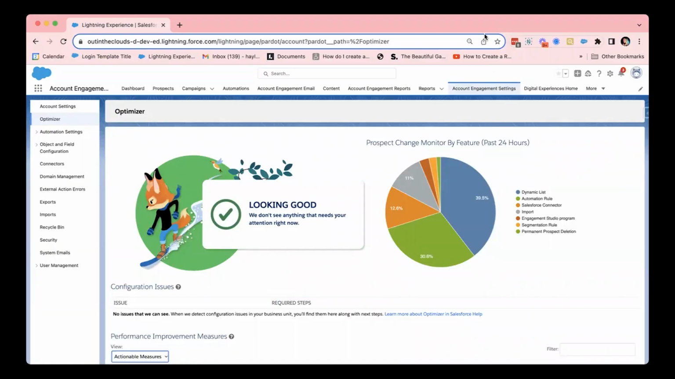Hi everyone, today we're going to be talking about the Marketing Cloud Account Engagement Optimizer. So we're aware that there is an optimizer available on the Salesforce side. However, it is fairly new to Marketing Cloud Account Engagement. And I do believe it's still in the beta stage, so there should be extra functionality that we can expect to roll out in the future with this.